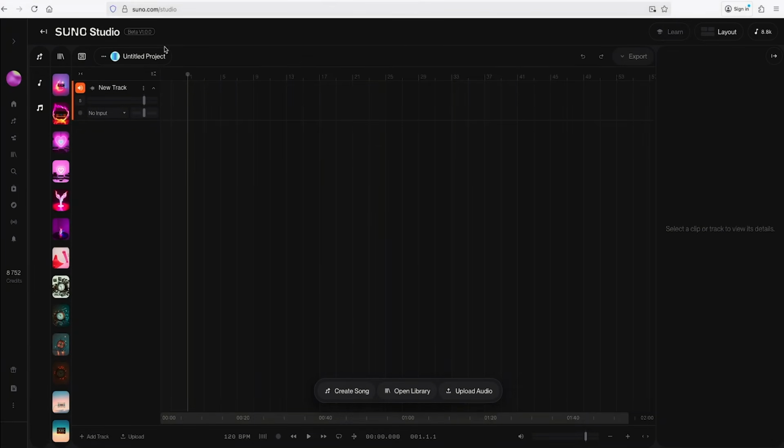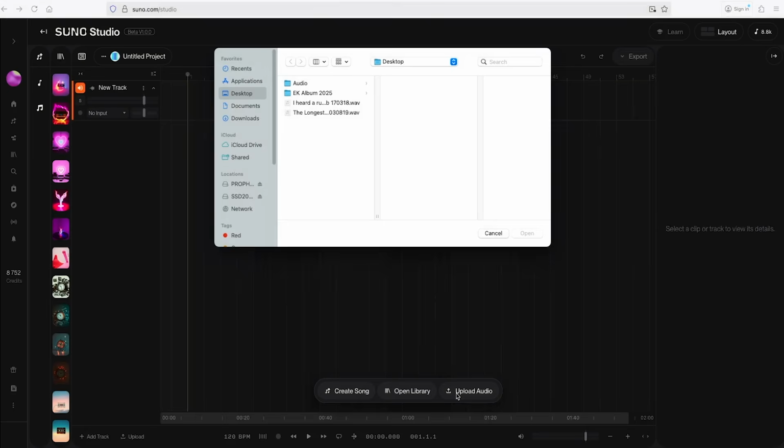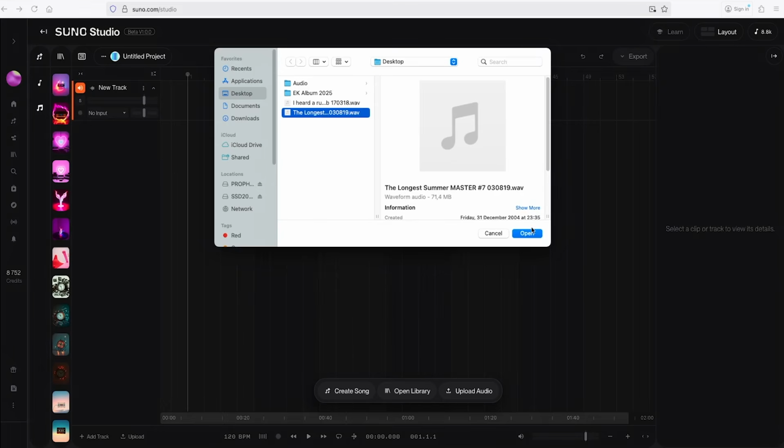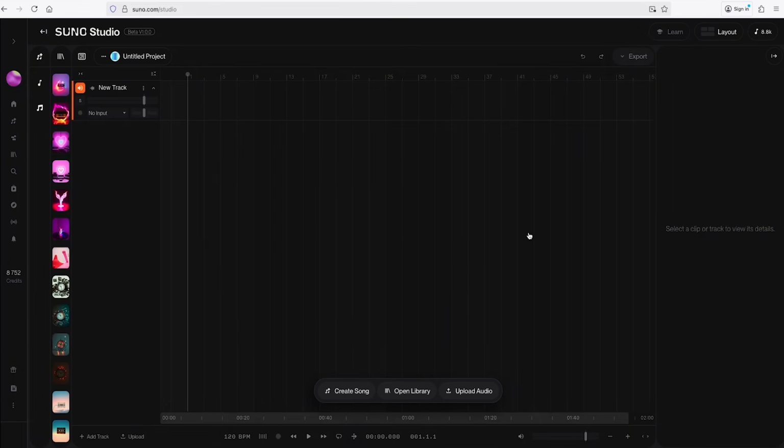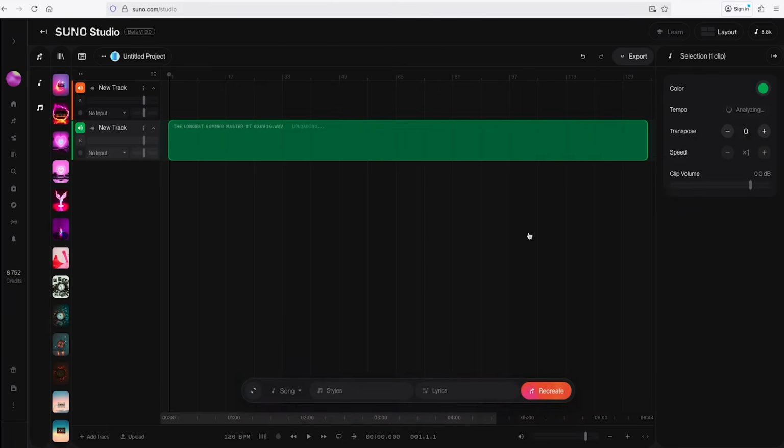The first thing I will do is upload my song, which we're going to work on. And this is not something I've rehearsed. This is totally from scratch. So this is the song. I'll click open on that, and it's called The Longest Summer. I could, of course, have called this The Longest Summer from the get-go. I can do that now while it's uploading.